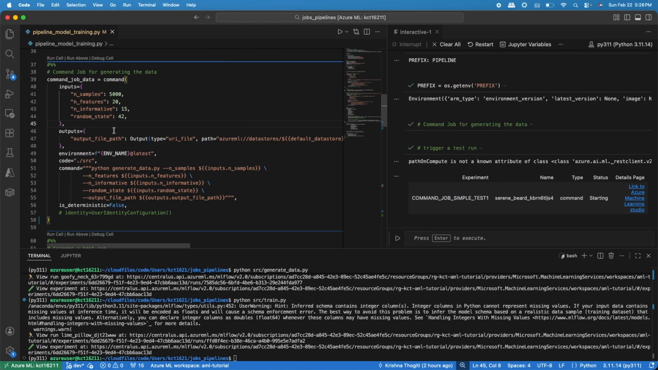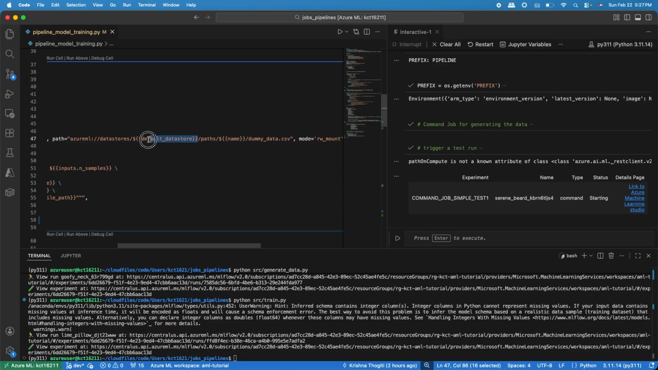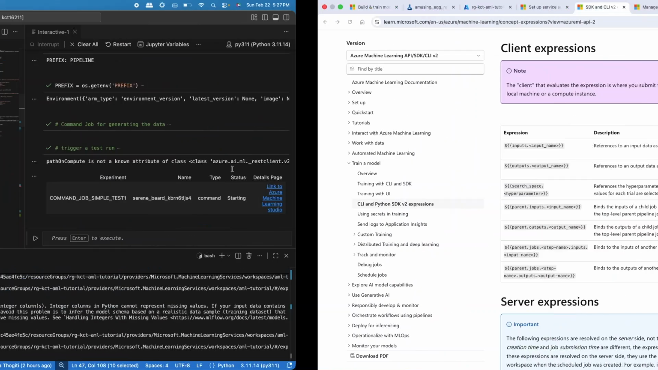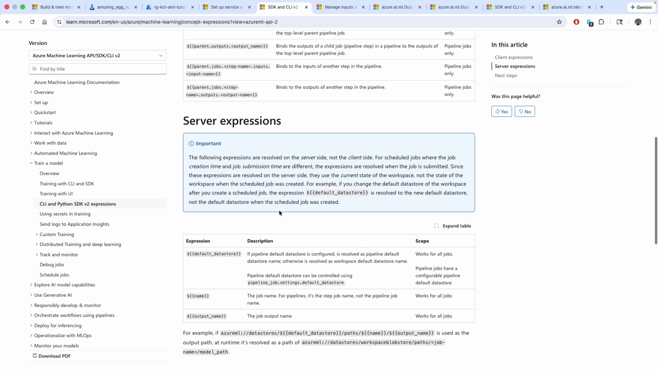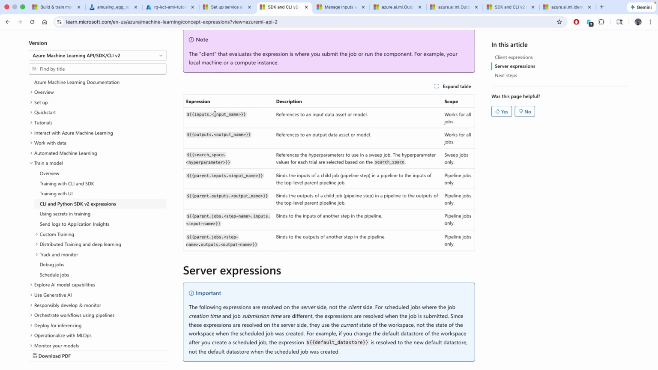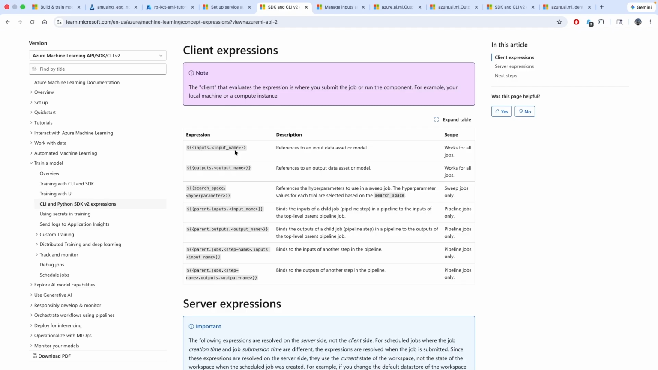If you go to the command function, I've used these expressions here. As well as, if you see the path, I've leveraged the default data store and name expressions as well. So this concept has client expressions and server expressions. In the client expressions, for example, the number of samples, you can use this particular expression in your command line. When the job runs, it tries to decode the value on the client side.